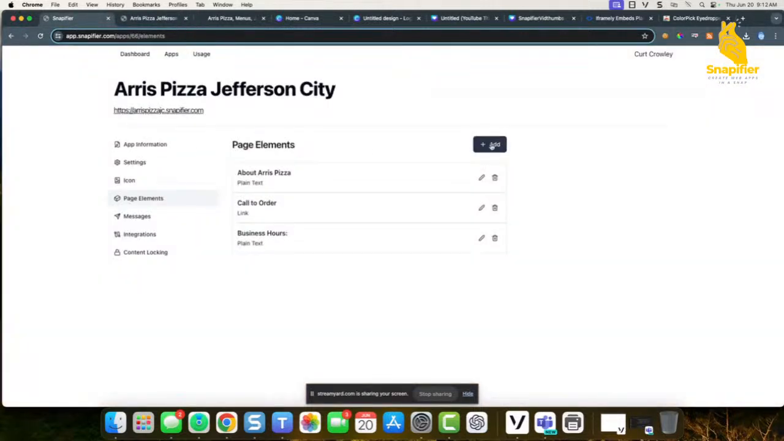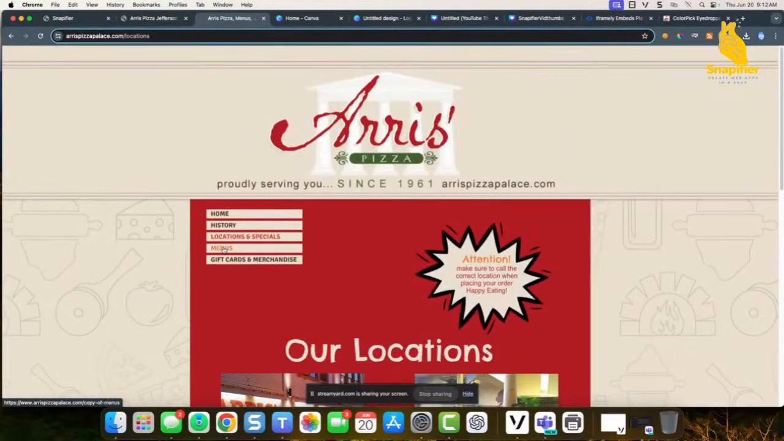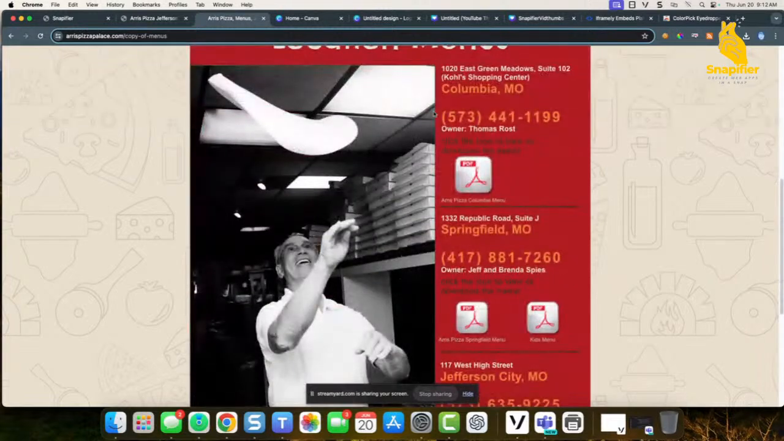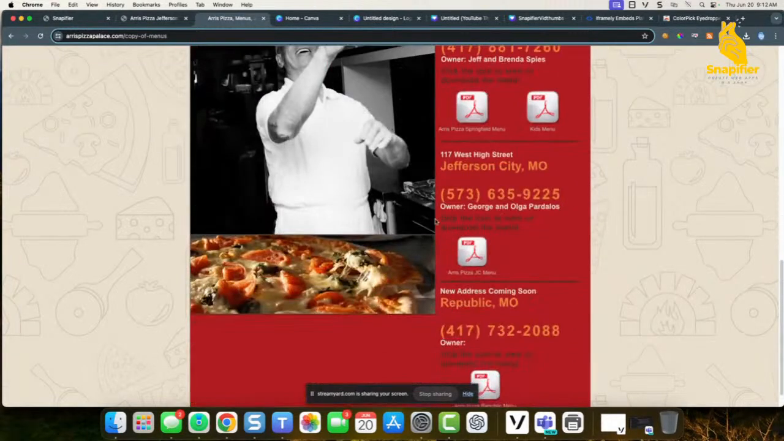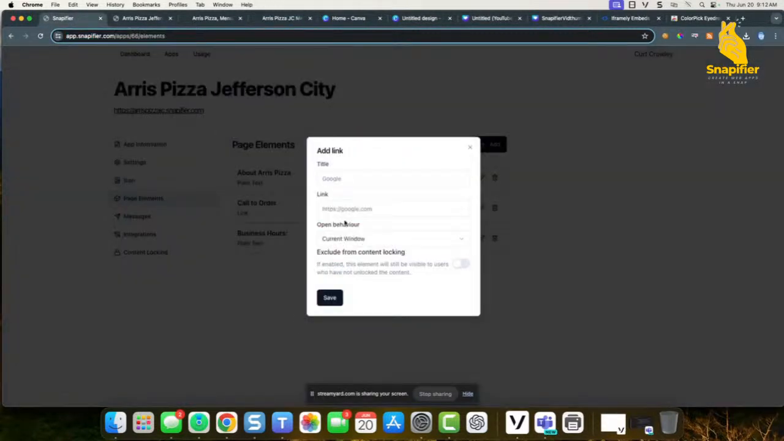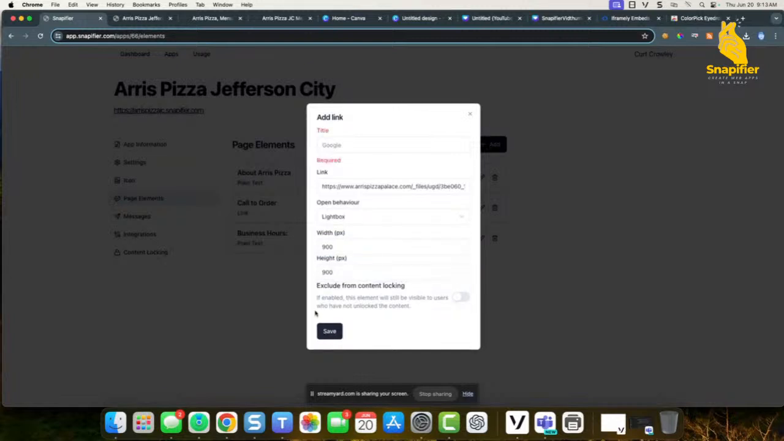Probably the next thing that we need to add is a menu, correct? That's what we're here for, menus. So I'm going to scroll down. This is Columbia, Springfield, Jefferson City. Click here on this particular, and they have their menus in a PDF. So I'm going to come over here and I'm going to paste this in, and I'm going to make it into a light box, and I'm going to make it 900 by 900 and choose save.